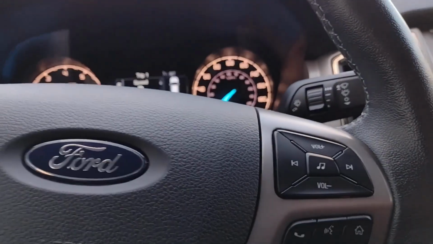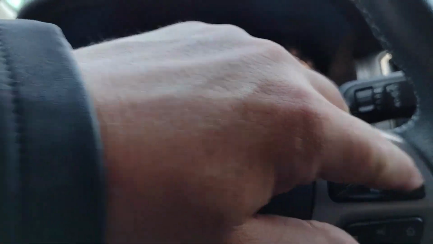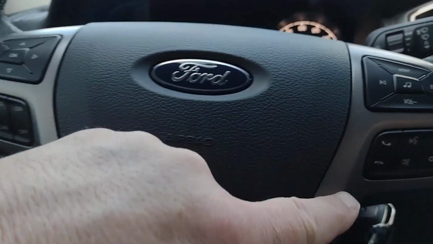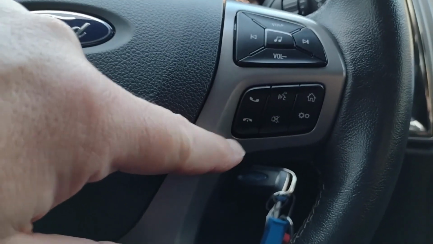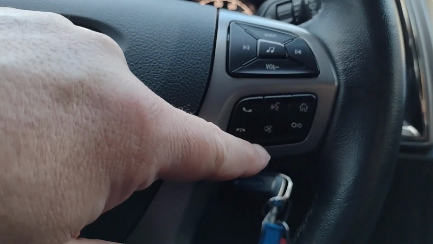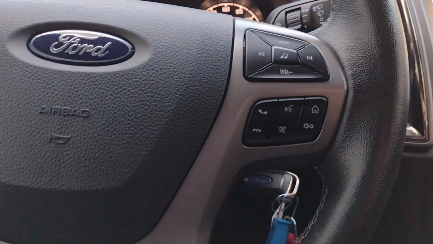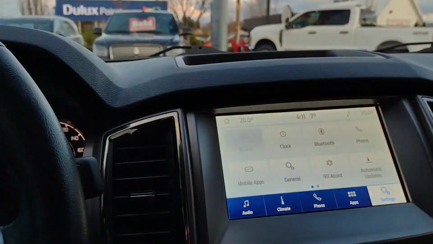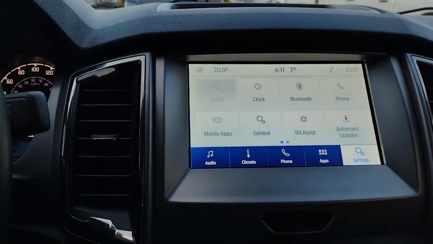On the right hand side of the steering wheel, we have our volume up and down, seeking to the next station and changing the media. Then we've got answering a call, hanging up on a call, the voice activation, and the house. This one here, if I'm not mistaken, takes you to the settings screen in the center.